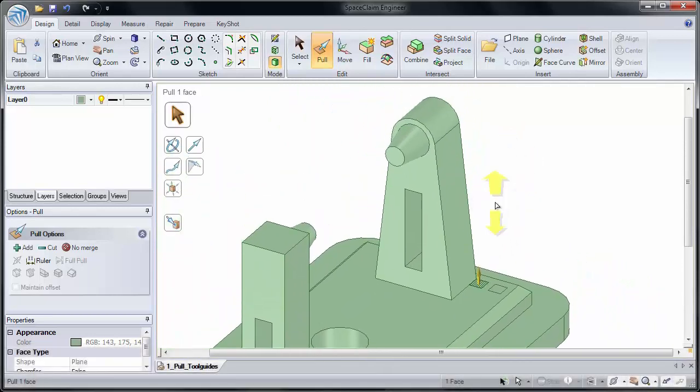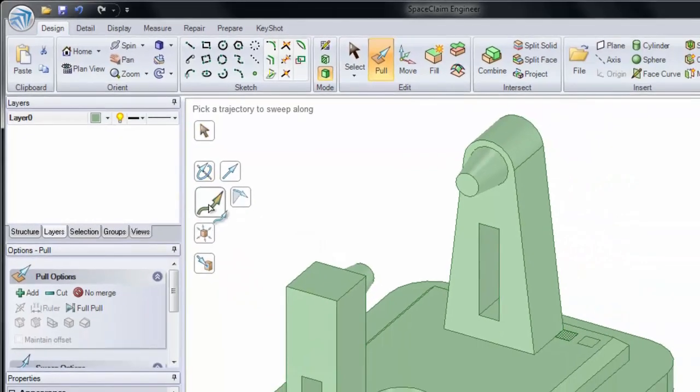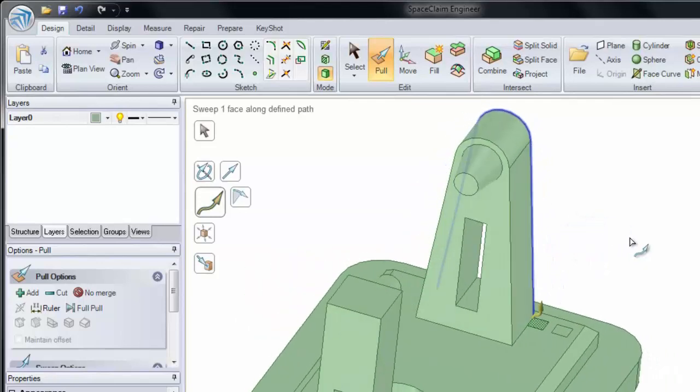But what happens if we want to pull this along a trajectory? This is when we'd use our tool guides. And specifically, we'll use sweep. Sweep lets us take a face and extrude that along a selected trajectory. If I click sweep, I can then double click an edge. Notice the edge gets highlighted in blue because that's an alternate selection.